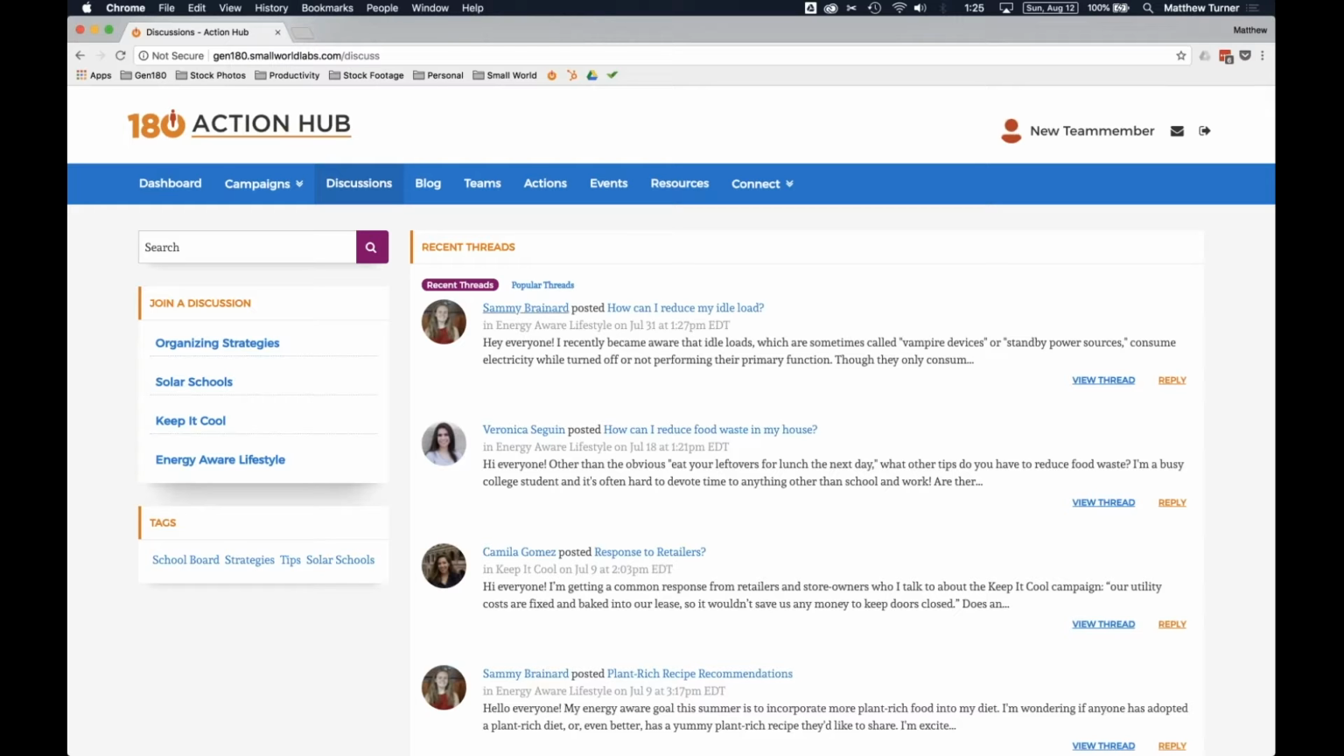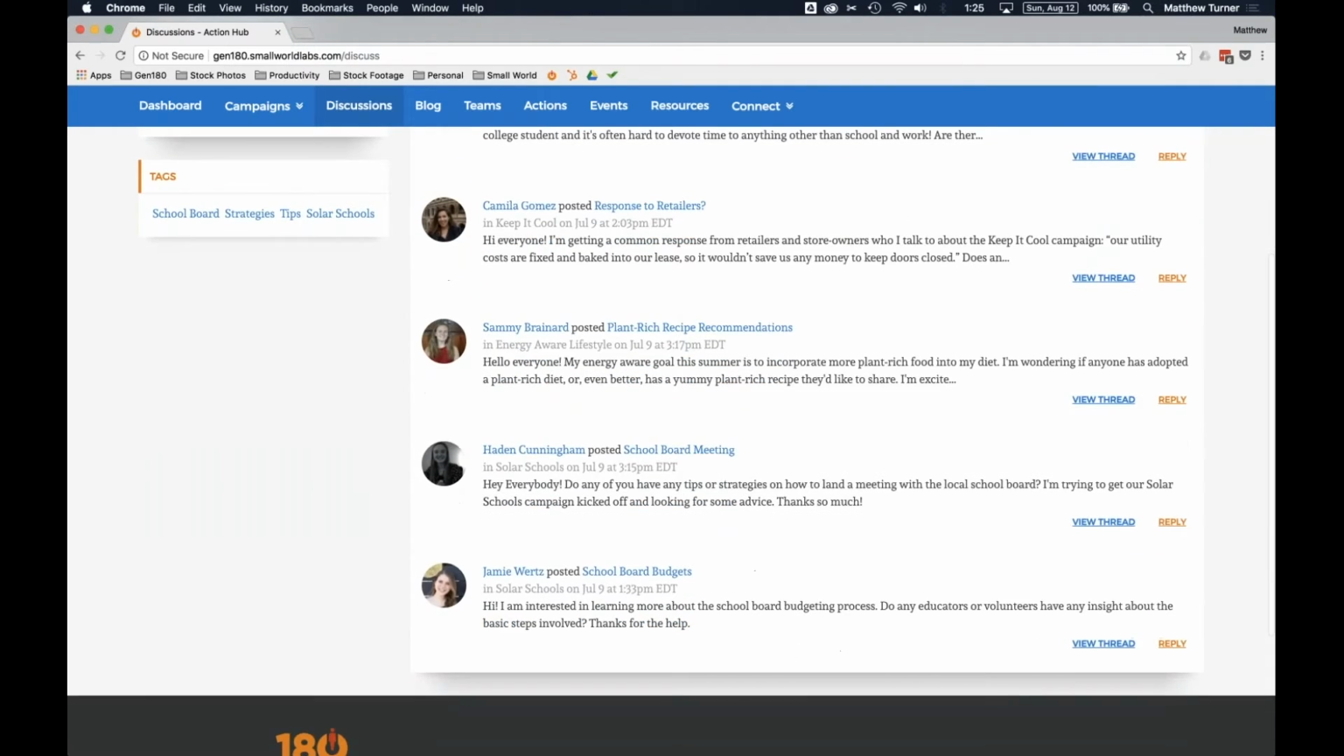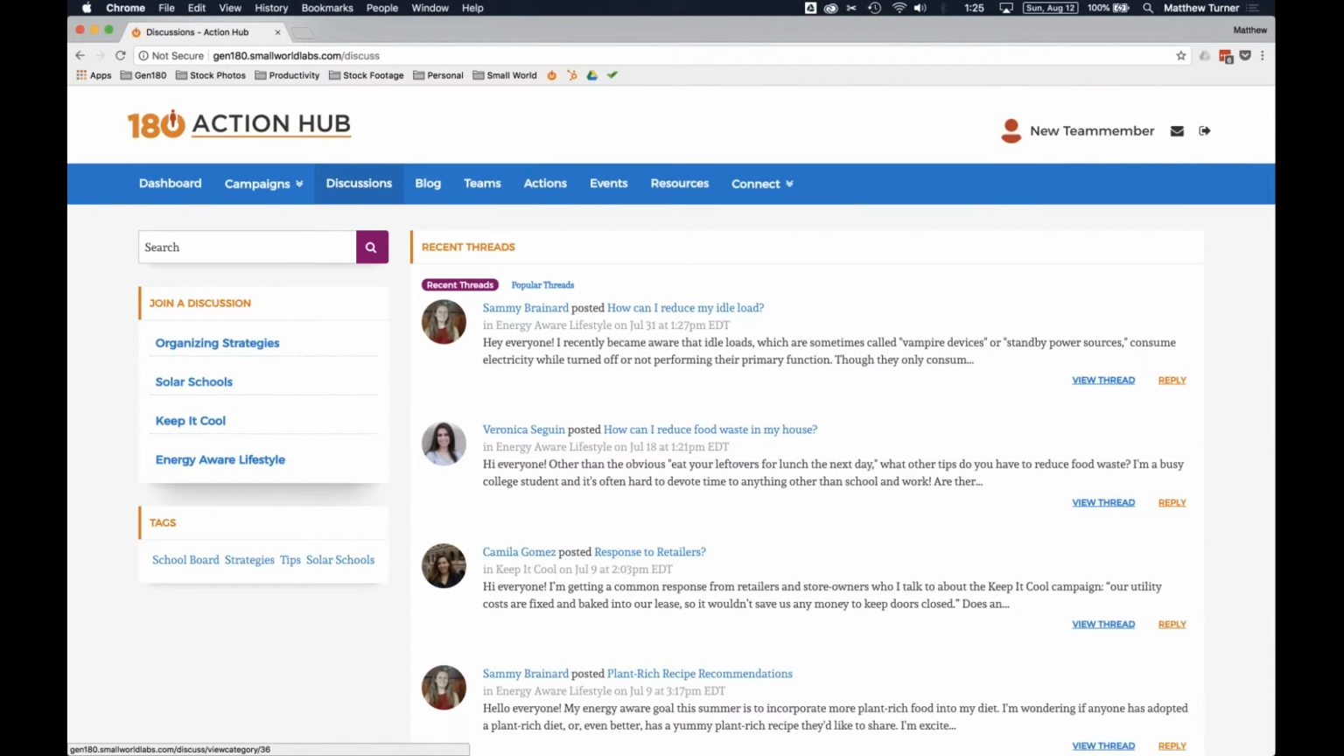The only thing is that this main block is a recent threads block, so you'll see all the recent posts that people have made, and then you can drill down a little bit more and figure out what you might want to ask for advice for, or ask a question, or give advice or insight. Right now there's organizing strategies, solar schools, keep it cool, and energy aware lifestyle.